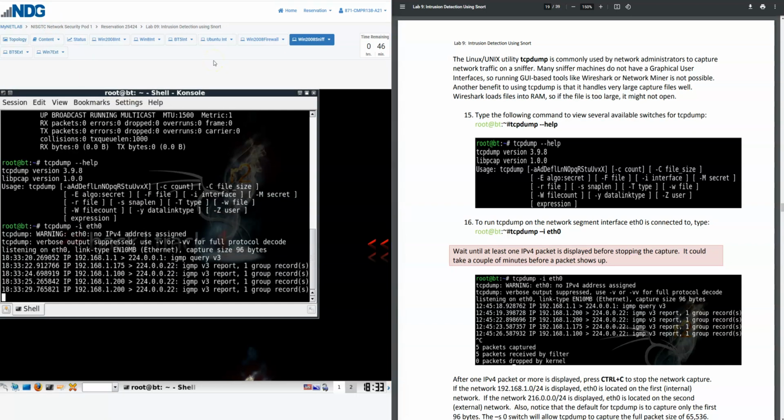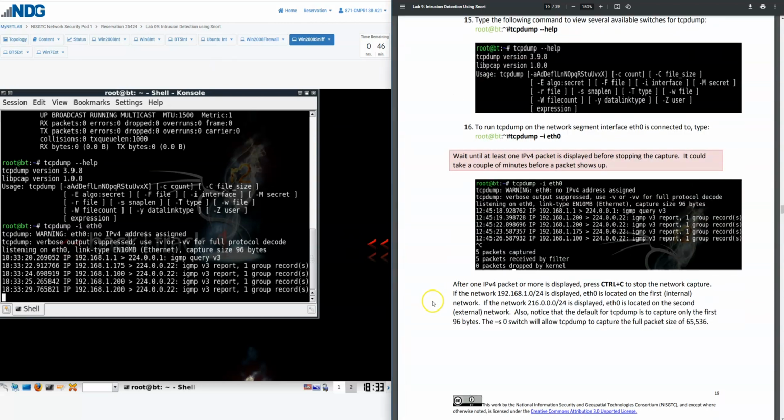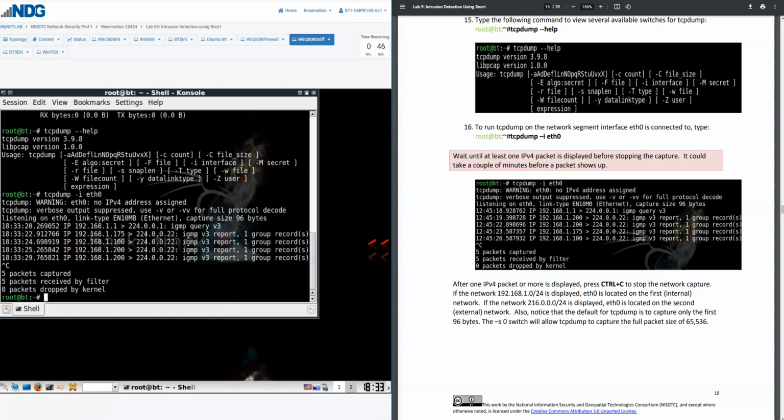For me, as you can see, several IP packets have come in. It says, after one IPv4 packet or more is displayed, press Control-C on your keyboard to stop the network capture. So I'm going to press those. And you can see 5 packets captured, 5 packets received by filter, 0 packets dropped by kernel.